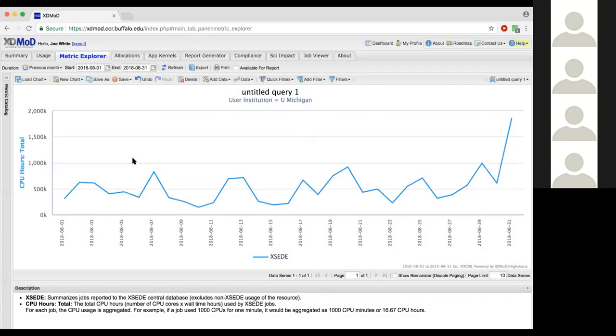So now what we're looking at is CPU hours total for XSEDE, but for users that were at University of Michigan. This plot is interactive in that you can hover the mouse over it, and you get a little tooltip that shows you the exact count for each given point. This is a plot over the last month, so this is a daily plot, the number of CPU hours per day.